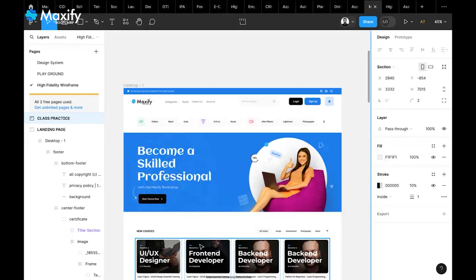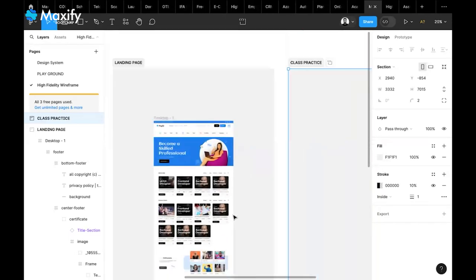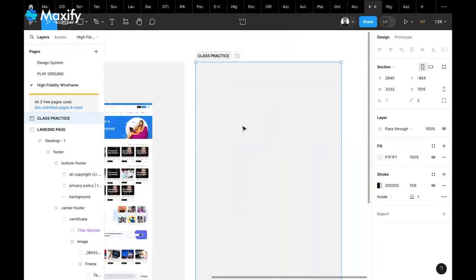Create a frame. Excellent. You create a frame. So we're going to create a frame right now.